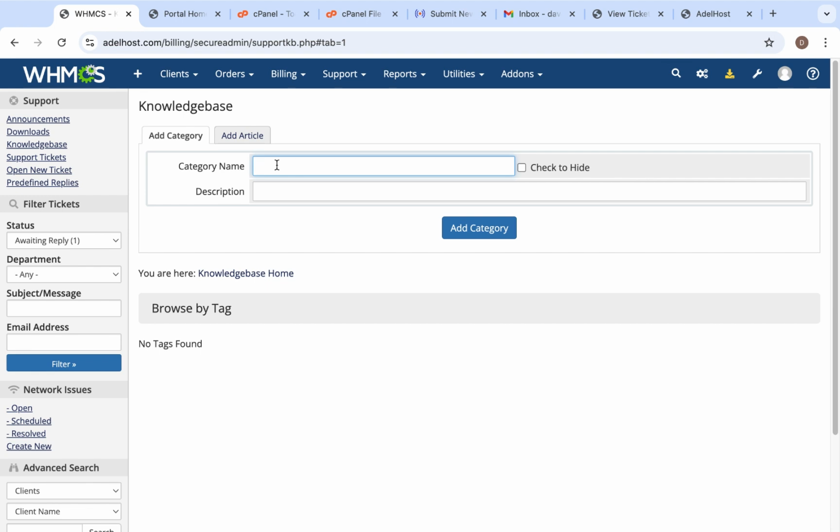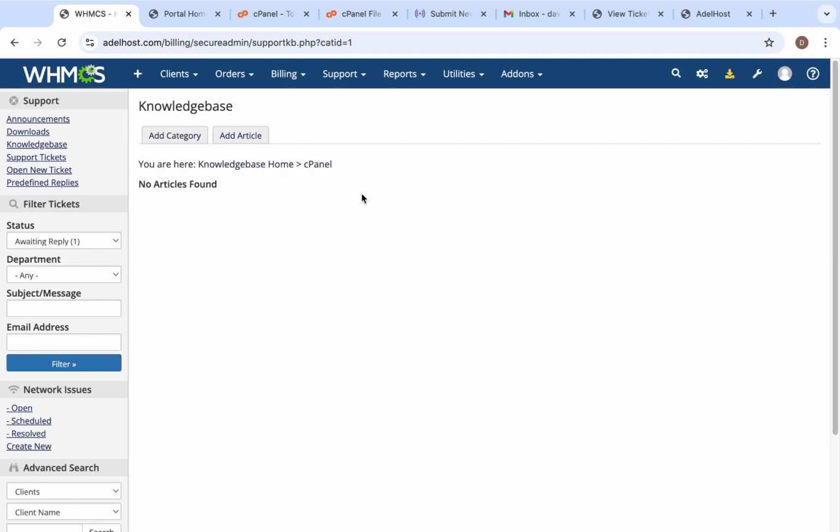If you want to create articles around cPanel, you can just name this cPanel, and then you can add a description. You can add your description as hosting with cPanel, or whatever description you want for this particular category, and then you click on add category. Now we have a category. When you want to create the next category, I prefer you click on knowledge base home, and then we have that cPanel. If you click on add category here, this will be added as a subcategory of your cPanel.